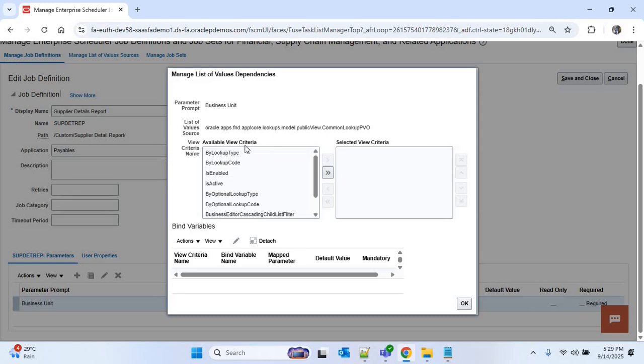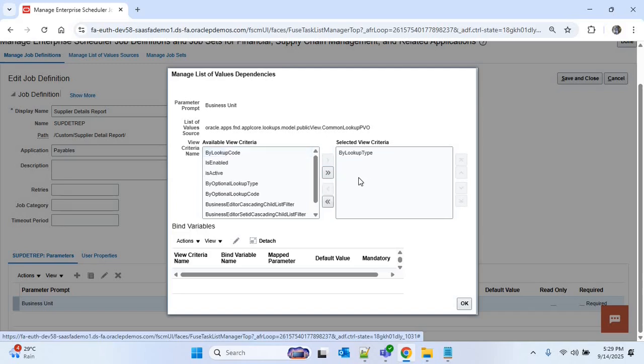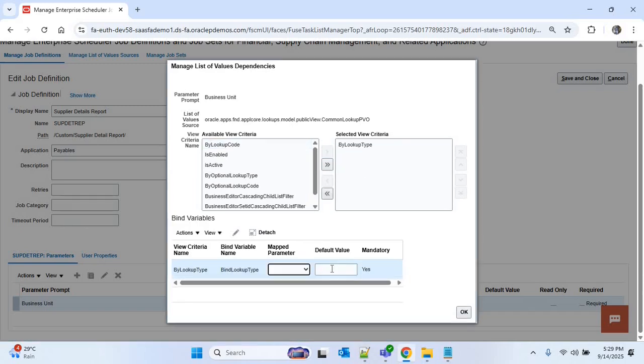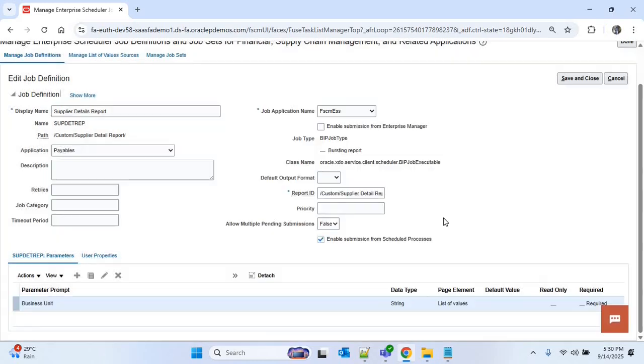Here under the available view criteria, we have to select by lookup type, and I'll click on the right arrow. Now in the default value, we have to provide our lookup type name within single quotes. So you can see within the single quotes, we have provided our lookup type, which is business_unit_LKP. Now I'll click on OK. Now our lookup is also linked with the parameter.